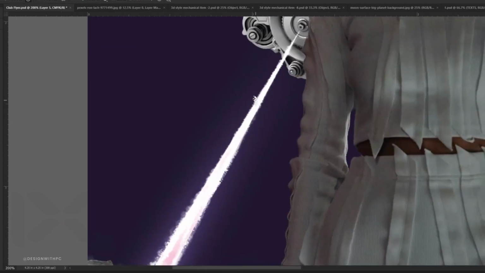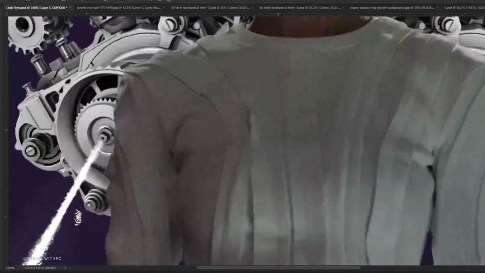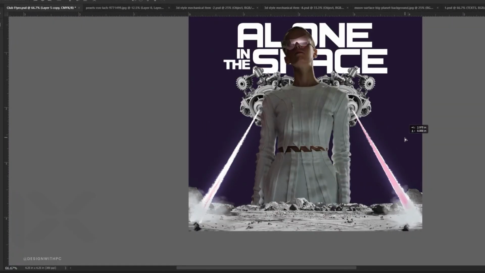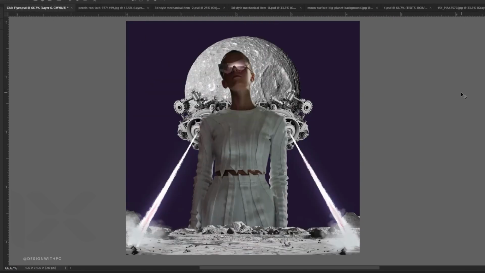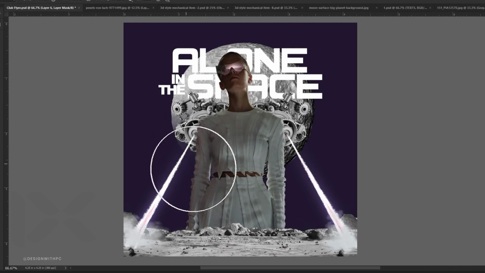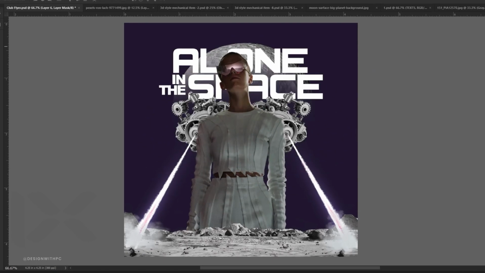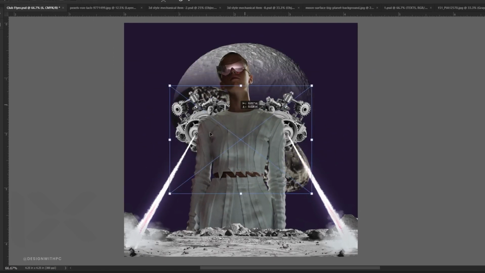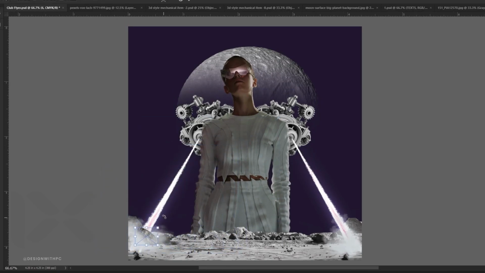But space isn't just about stars and planets. It's also about the in-between, the vast emptiness filled with wonder. To capture this atmosphere, I added a moon image in the background, and we'll sprinkle in asteroids, rocks, dust particles, and even a touch of lightning and clouds.